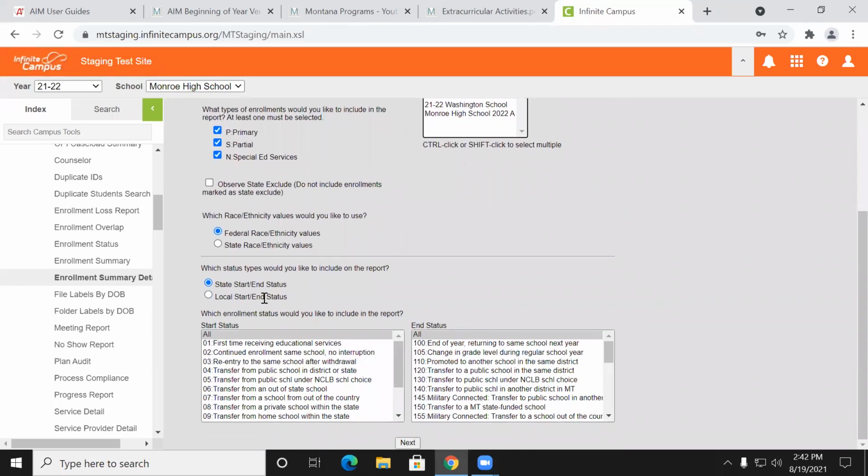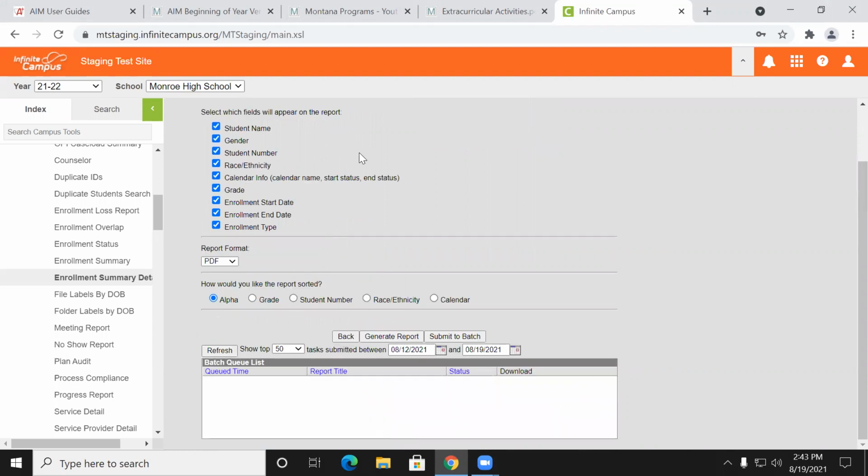And you can pick start statuses, end statuses. If you want to see them all, select all. If you want to just look at transfer students, select that start status, that's fine. And then click next. And there's going to be a couple more things you can customize.